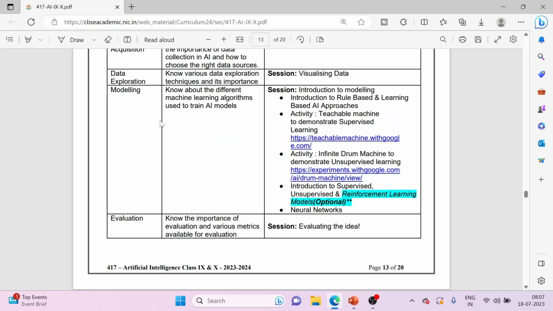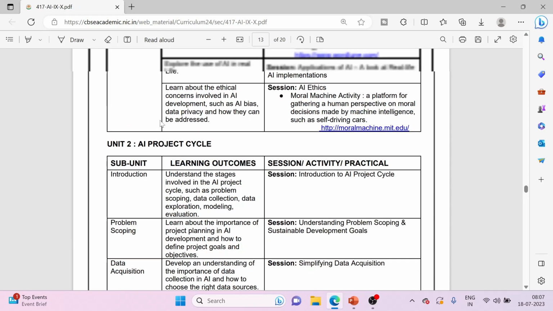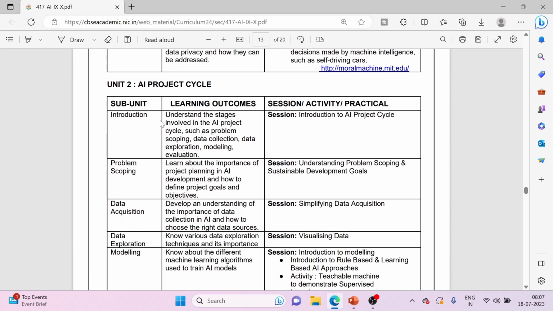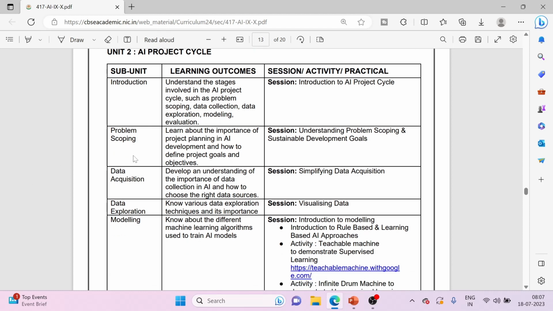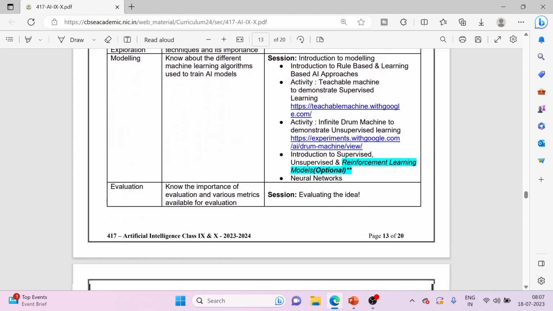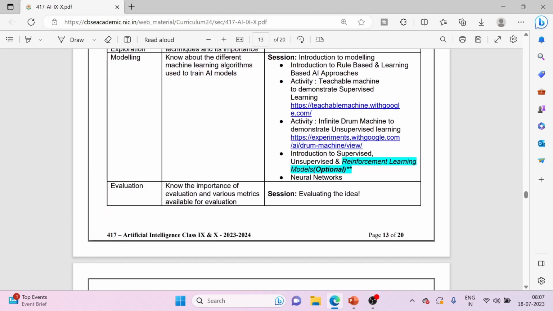So as you can see on my screen, this is the syllabus that is uploaded by CBSE, and for this chapter we have this syllabus, right? So first of all, there is an introduction, then we will do all the steps, all the stages of the AI project cycle in detail. The first stage will be problem scoping, second will be data acquisition, third will be data exploration. So in the first part of this video, we will be including only these sections. The remaining 2-3 sections we'll cover in part 2 of the video.